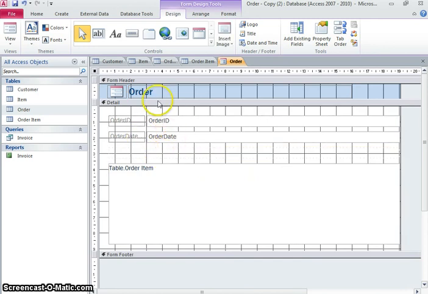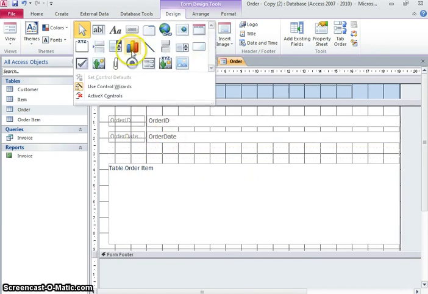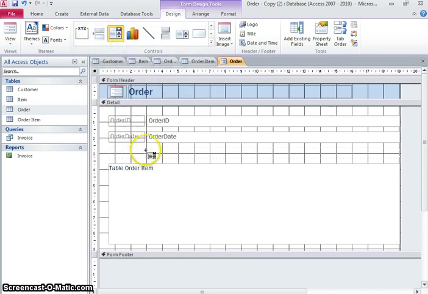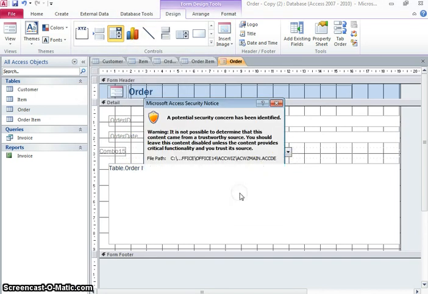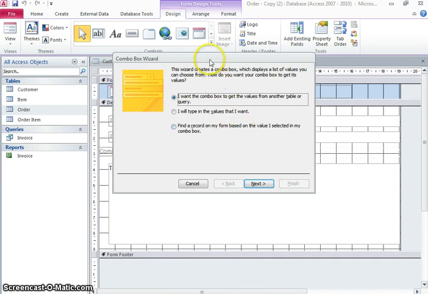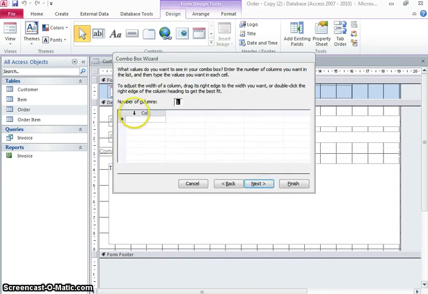So we're going to go back into design view on the form, and we're going to chop out that customer field there, and we're going to replace it with a combo box. I'm just going to draw that on in its place. Ignore that if you get that message. Now, we've used combo boxes before on forms, and in the past we've used this option here, where I will type in the values that I want, and we've listed the options that we want in that drop down box.